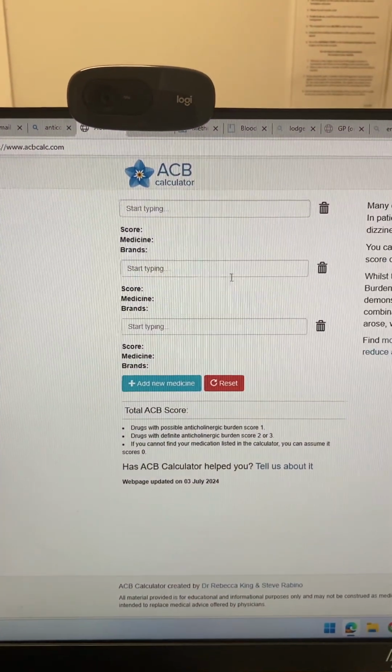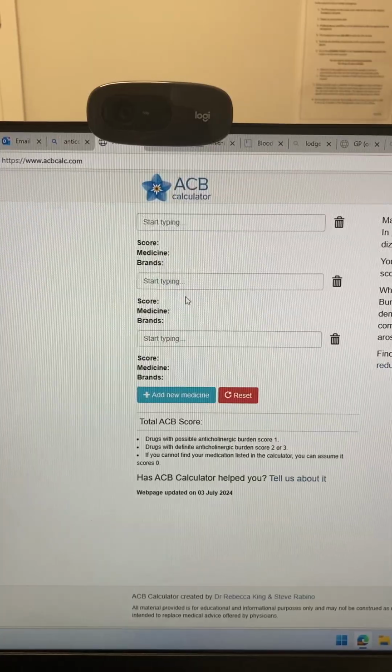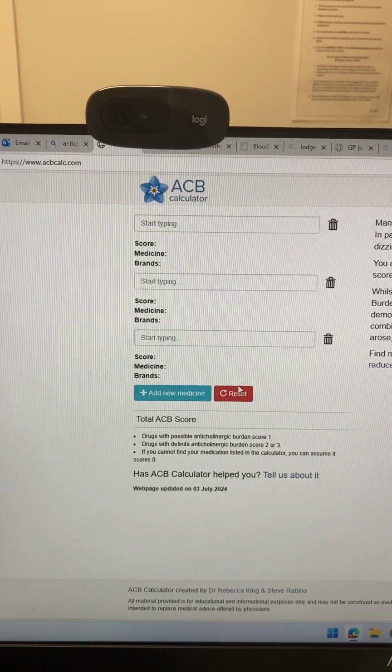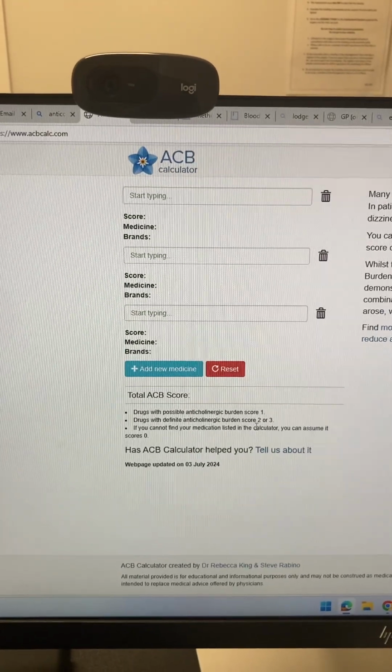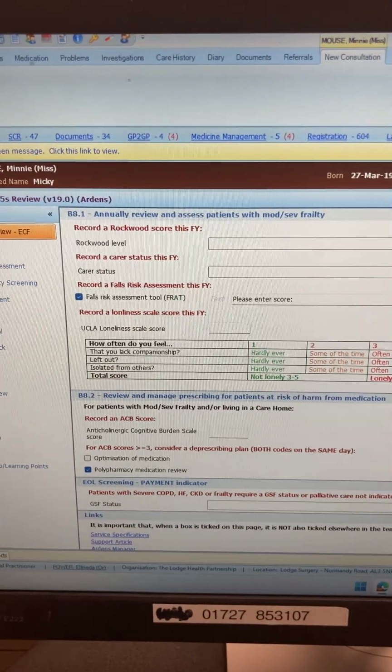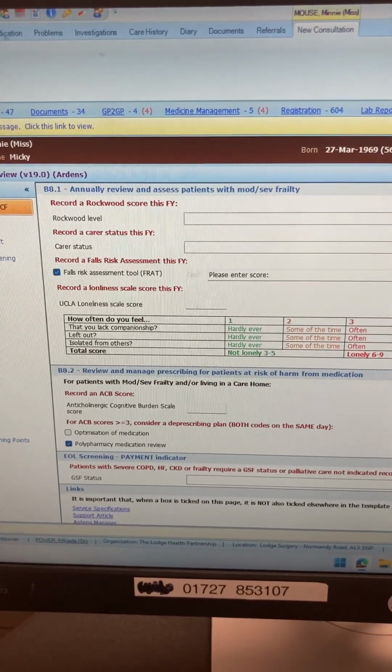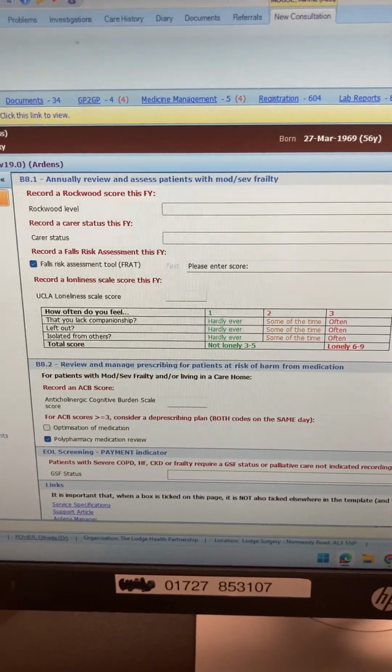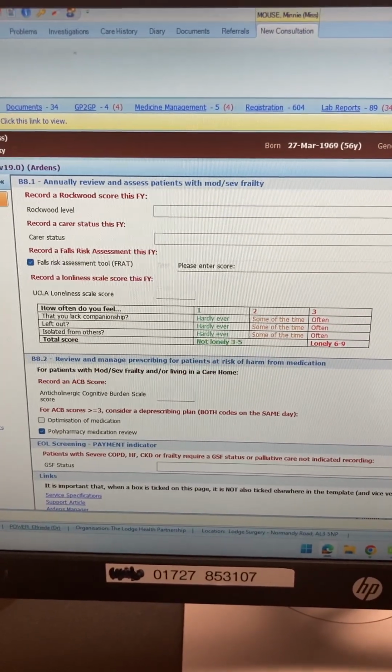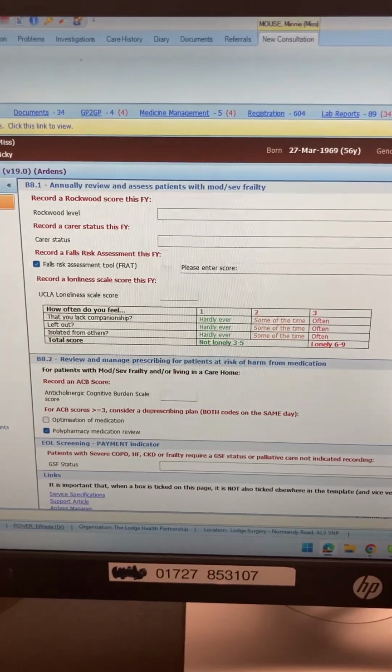So you put in their medicines, ones that you think might be anticholinergics, and then it gives you a score, which is really helpful. And obviously, if they're getting a high score, you need to think about whether they really need that medication. The ones that are really easy to stop are things like antihistamines or medications for incontinence, which often when people are older, they're using pads and things anyway.